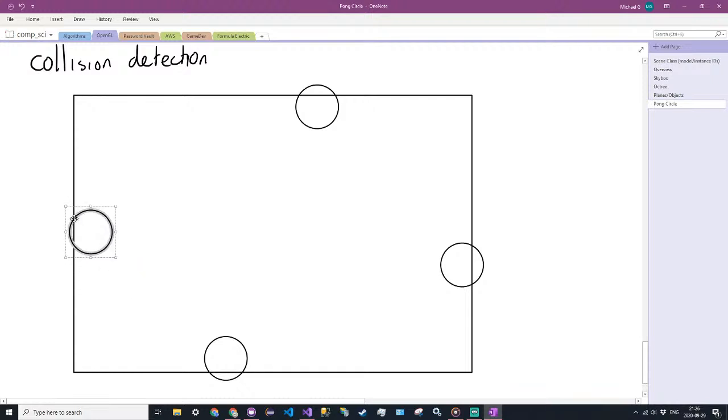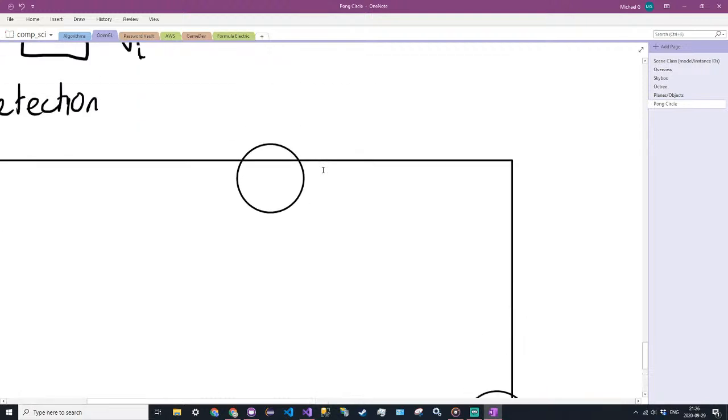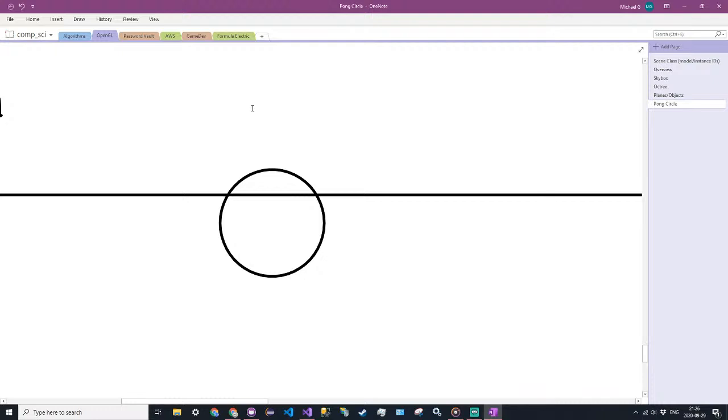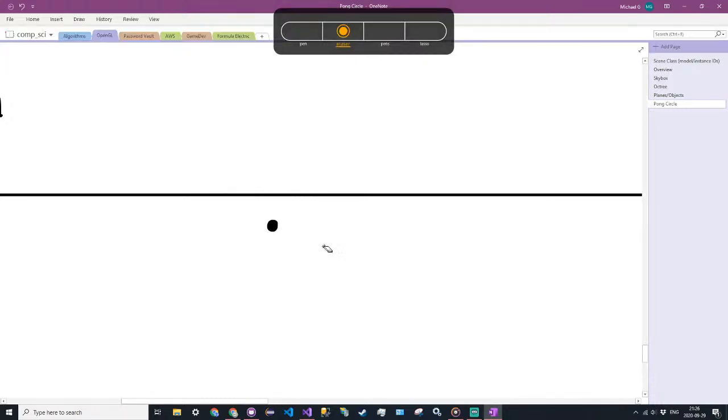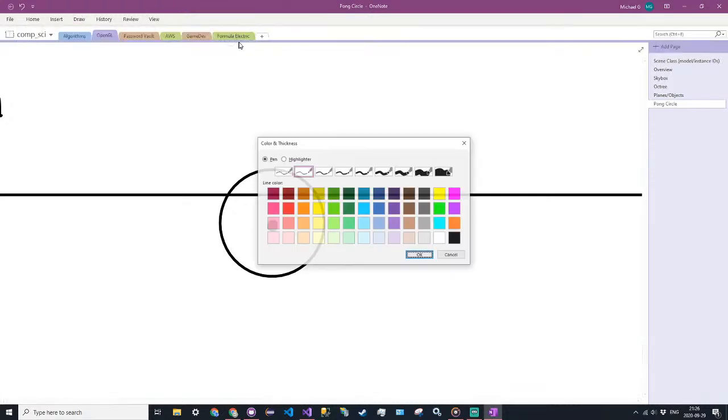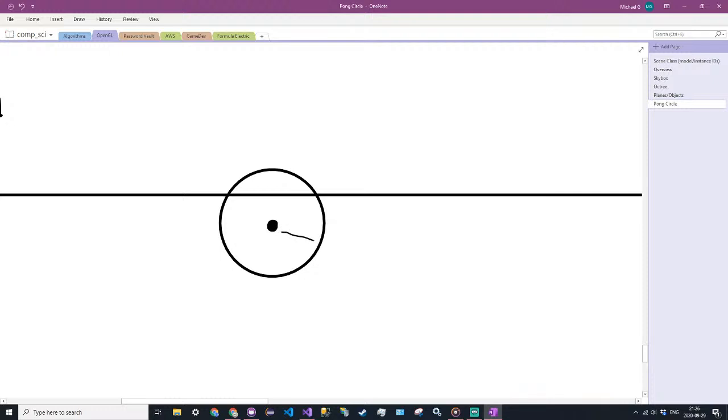Okay, so let's look at this. So this is the top wall right here. So this is the center. Now let me actually get the thinner pen out. There we go. Was that the thinner pen? Holy crap, that is thick. How do I change color and thickness? There we go. Alright, that's a little better.